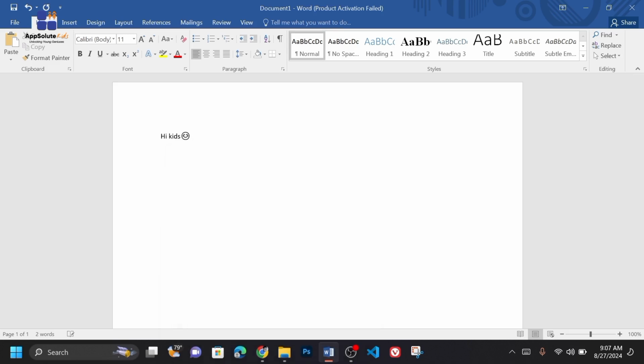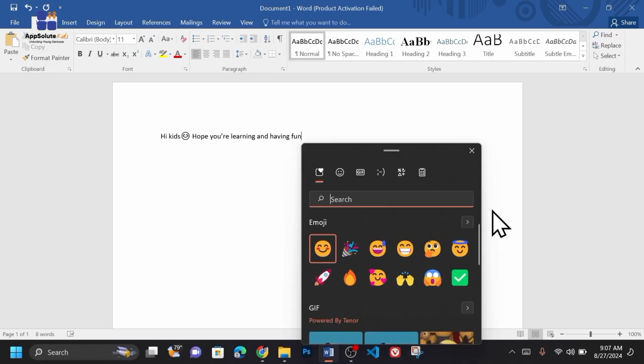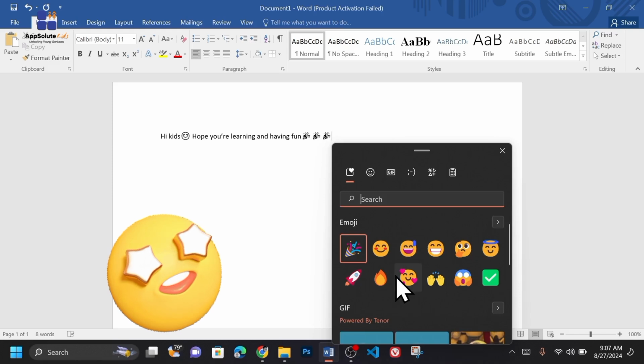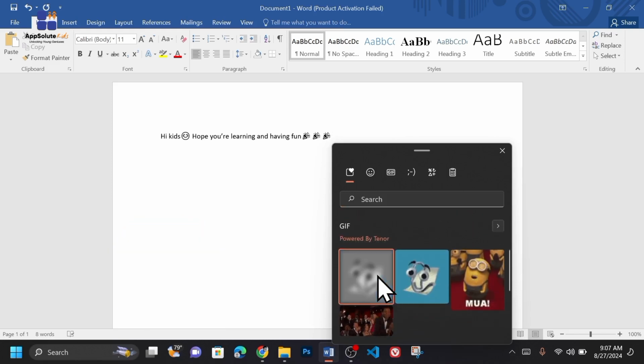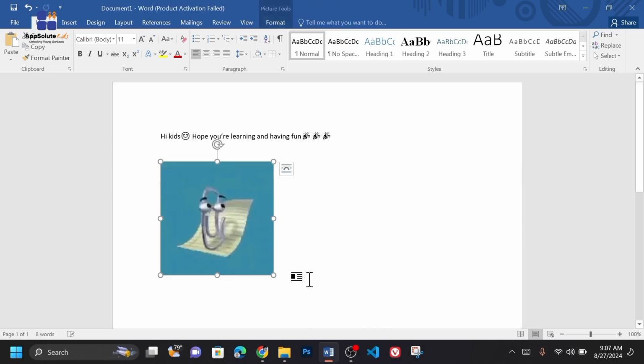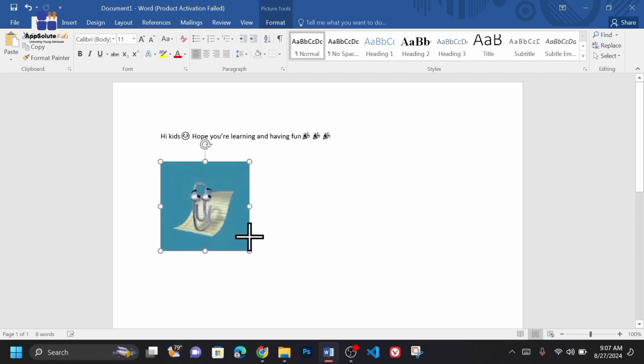Whether you want to show how happy you are with a big smiley face or just add some sparkle to your words, this shortcut makes it super easy and fun. Next time you're typing something, don't forget to try this out and make your message stand out with some awesome emojis.